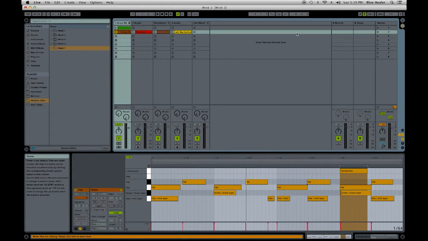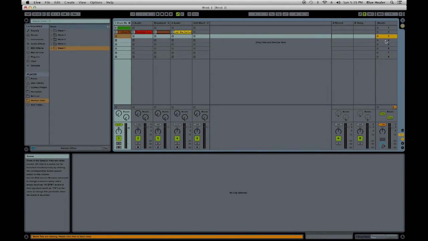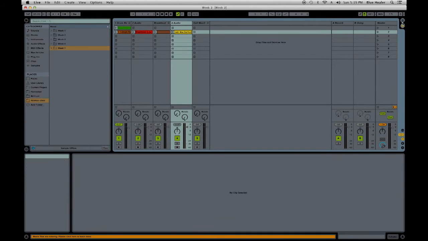The rows here, right under master in this part right here, these rows, these are called scenes. And this is especially helpful if you're playing things live, but when I'm arranging things and I want to hear how different clips sound with other clips, I often put them in their own scene, and then I'm able to play all of them and switch between them more easily.